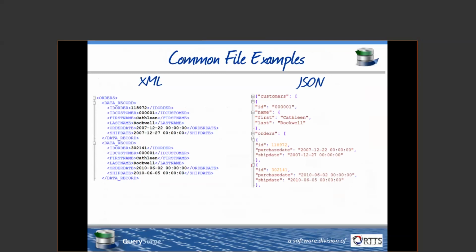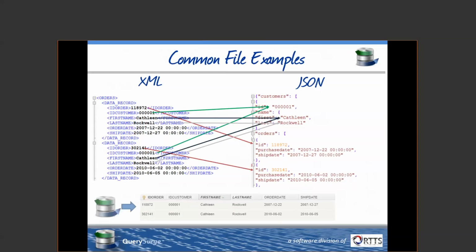So if I needed to compare information between these two different file types, we need a way to align the data between where it resides in the XML document to where it resides in the JSON. And you can see this can get pretty complex. This is a pretty simple example. But what QuerySurge does is it gives us the ability through the querying to be able to bring back the data from these files into a uniformed result set that allows us to easily compare information across all different file types.